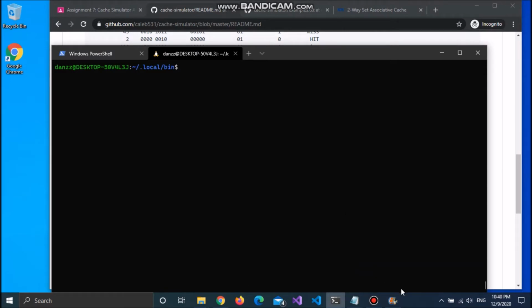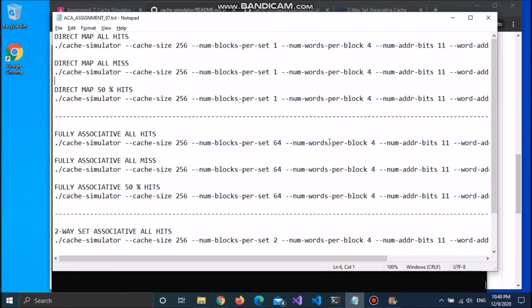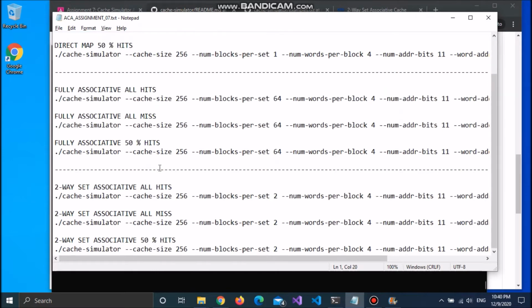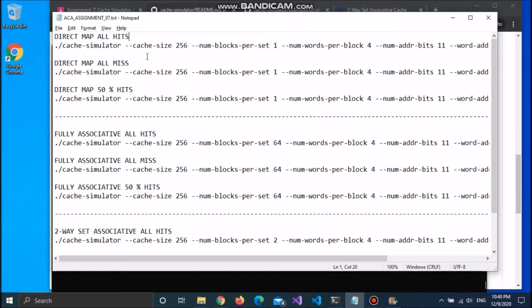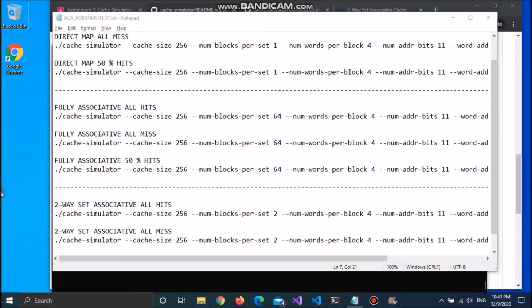Now for today's tutorial, we will be running some commands which will demonstrate direct map, fully associative, and two-way associative cache schemes. Particularly, we will be running programs which will simulate environments like all hits in a cache, all misses in a cache, and 50% hits in a cache for each of these mapping schemes.